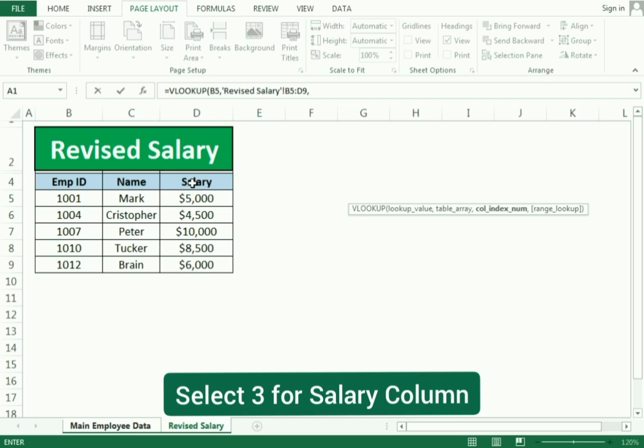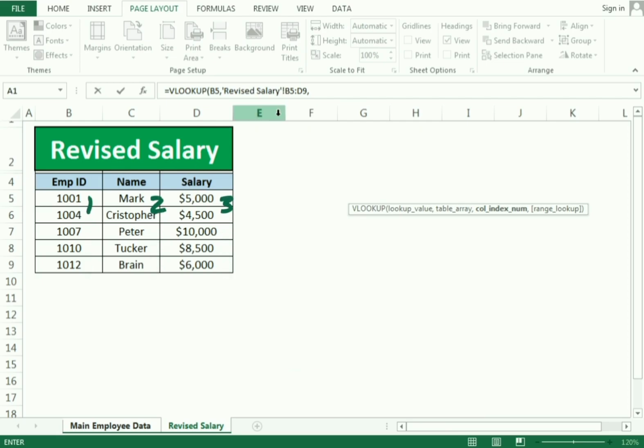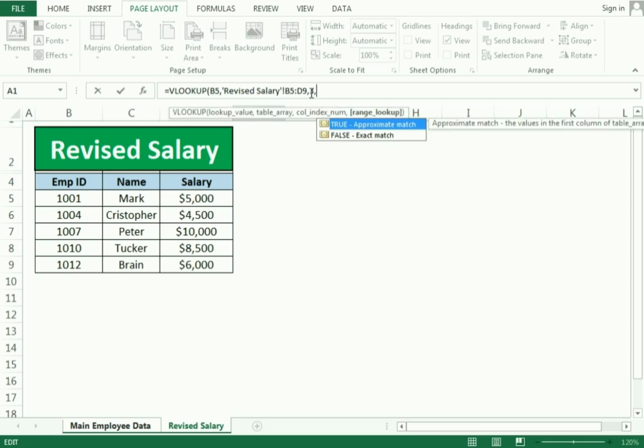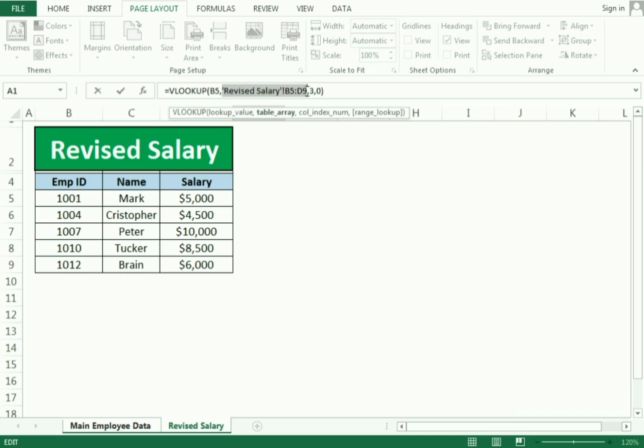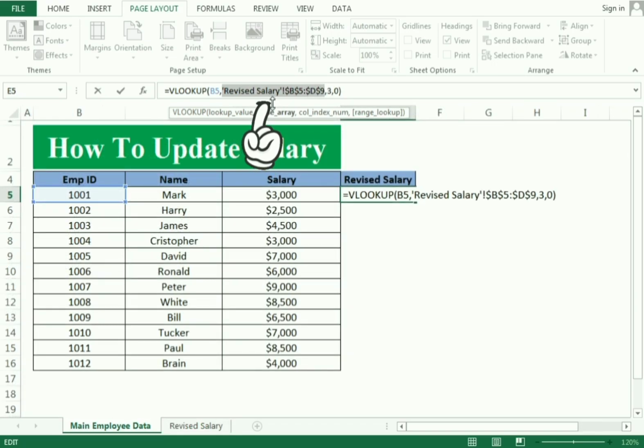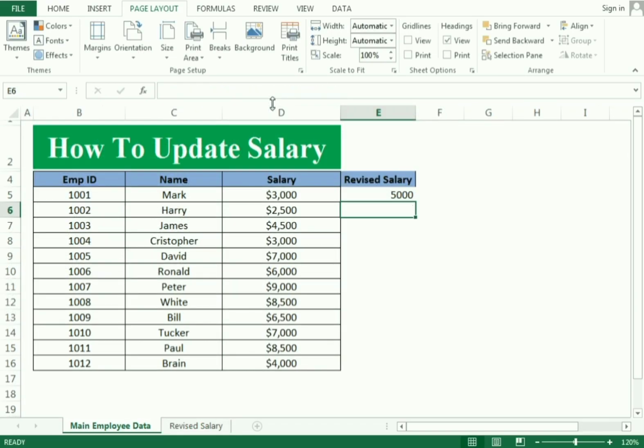We need to revise the salary, and the salary is in the third column, so we write here 3. After writing the 3, we write comma and then 0 for the exact match. But before closing the VLOOKUP function, we need to make the table array constant. So we select the whole table array reference and press F4 to make it constant. To make it constant, we get the dollar symbol, and after inserting the dollar symbol in the reference, the values will be constant and will not change.